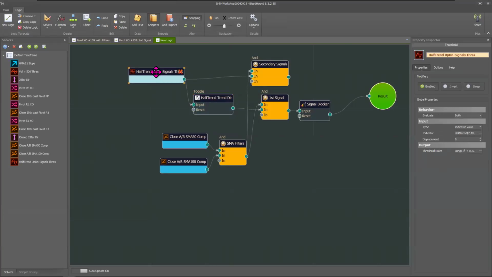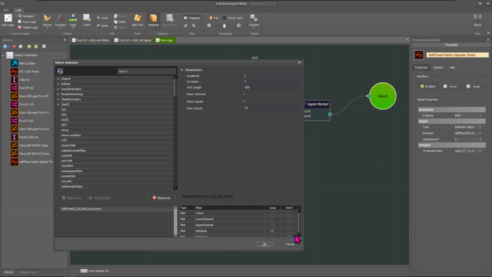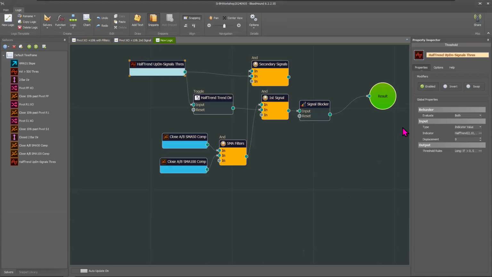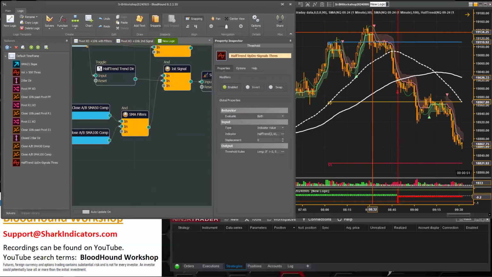So just to recap here, we have this threshold solver, which is reading the up and down signal plots, right? So again, let's open up the indicator. We're reading the up signal and the down signal, those two plots. Again, that produces an output when we get the triangles, when we get the up triangle and the down triangle, those two triangles.